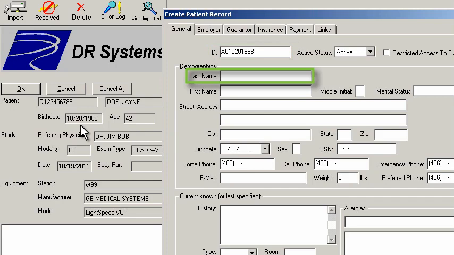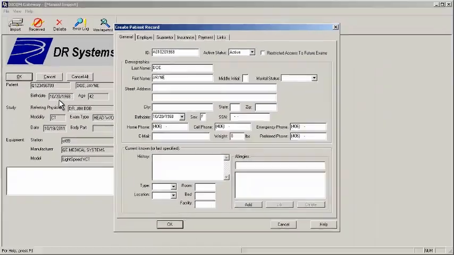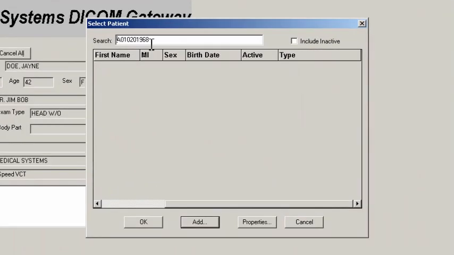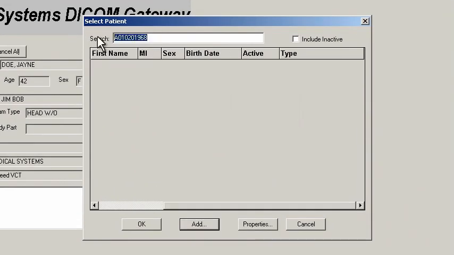The next required field you'll need to add is the last name. So this patient's last name is Doe. First name, and then birth date, which is 10/20/1968. Sex, and that should be it. Those are the 5 fields: the patient ID, last name, first name, birth date, and sex. At that point we can click OK, and then search for that patient's name again.